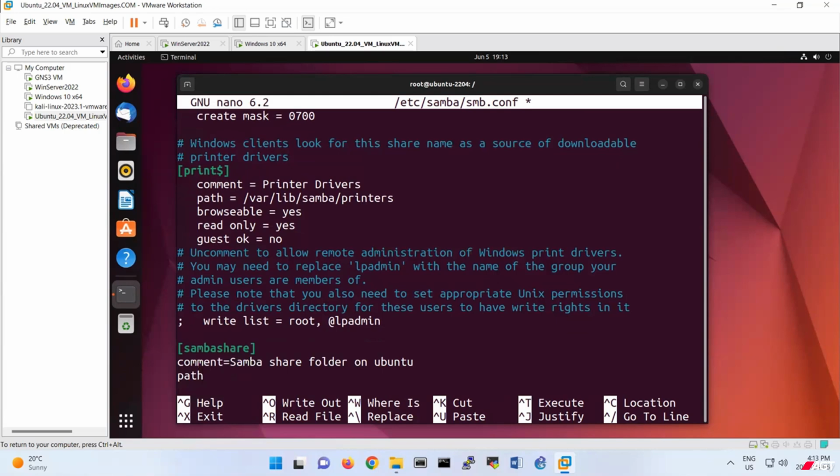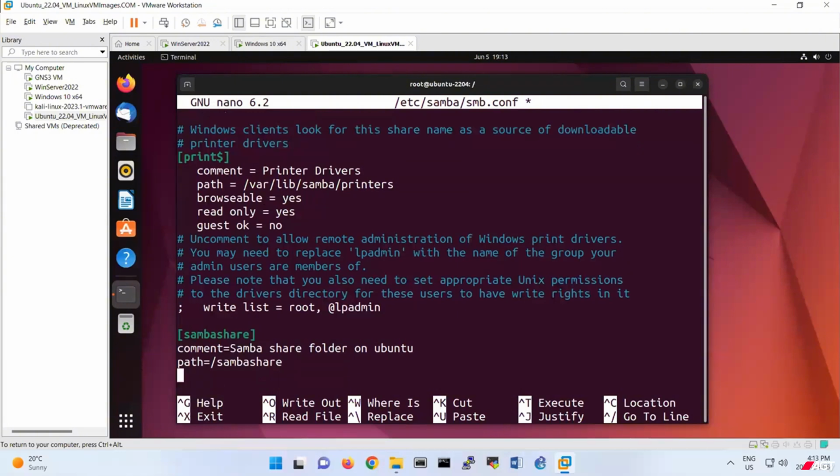Path. Basically, I put my folder under slash Samba share. That's very important; usually students make a mistake here. Slash Samba share is your path, which you created in the previous step. Read only means whether your folder is read only or not. If you put yes, that means it's only read only. But if you put no, that means it is writable also.